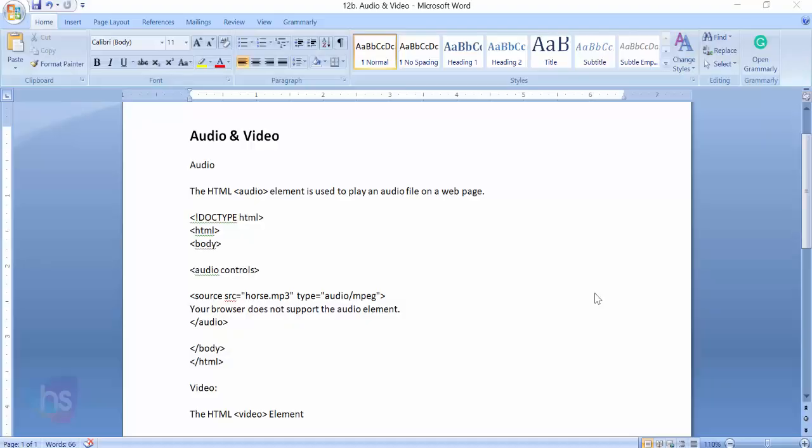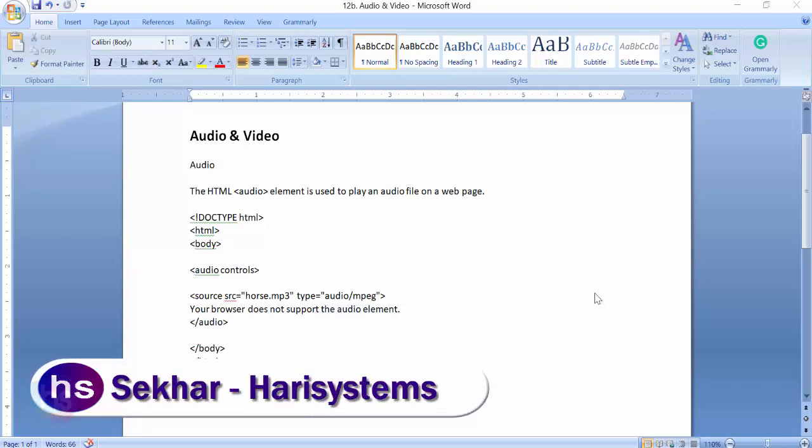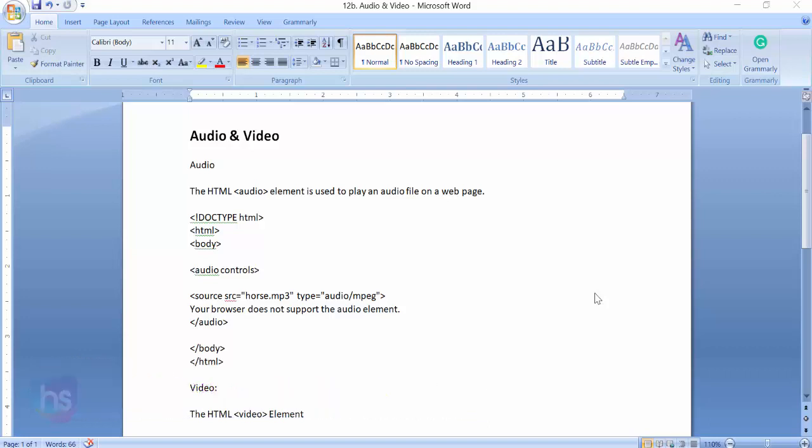In this lecture, you are going to learn the audio and video controls, special features of HTML5. These audio and video controllers come under multimedia controllers. Now, the HTML audio element is used to play audio along with our web page.